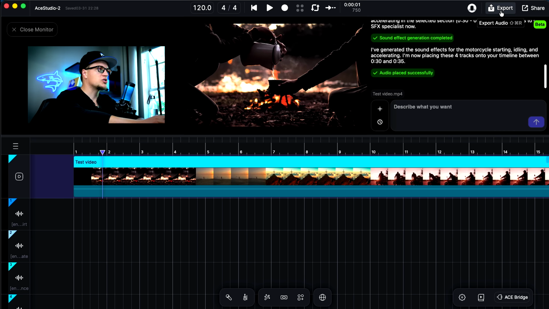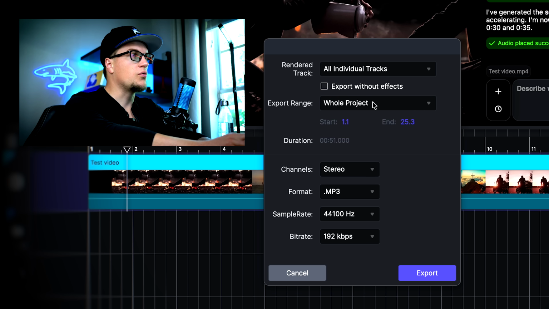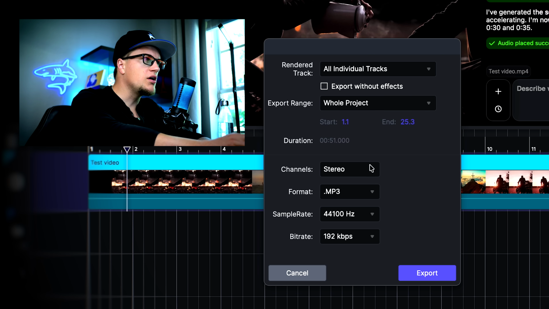Finally, when I click on export, you can see the options. You can export all individual tracks separately, the whole project, or select a particular loop. You can export everything in MP3 or WAV.